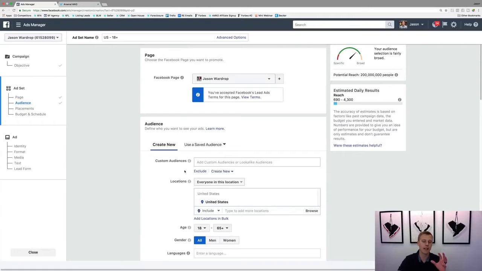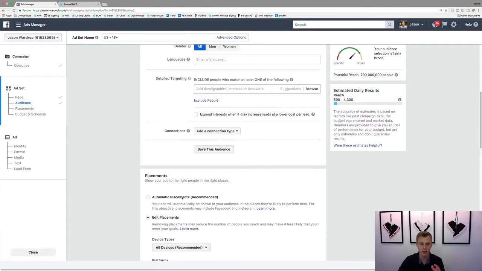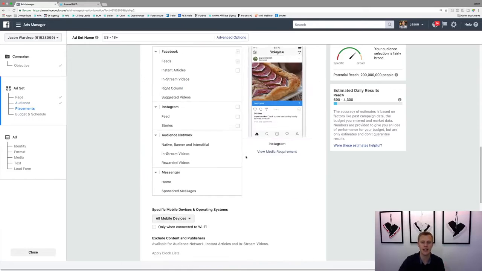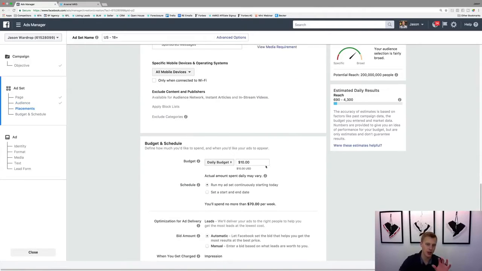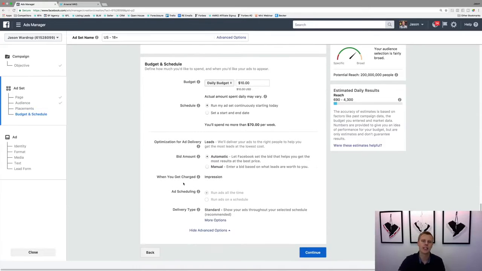Okay, so like your targeting, you want to go through, change this stuff up right here. Your placements, you want to go through, put that data in. All right, and then your budget, you want to make sure you hit your budget. Then a lot of this other stuff, optimization for ad delivery, you can just leave as is because Facebook's going to take care of it for you.